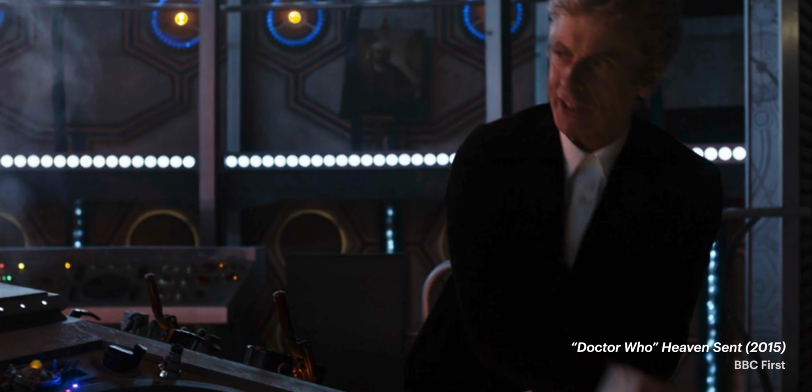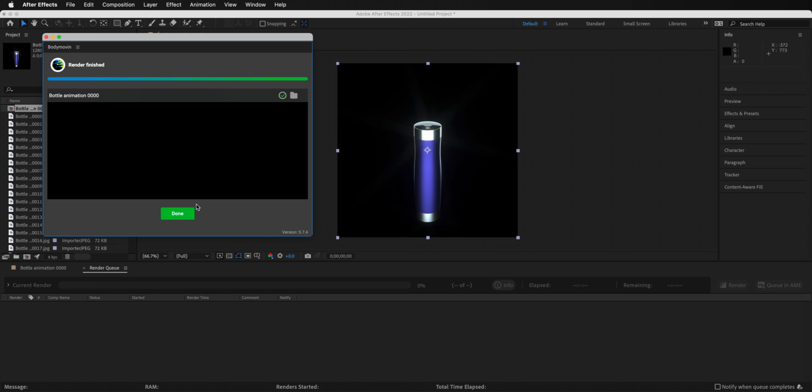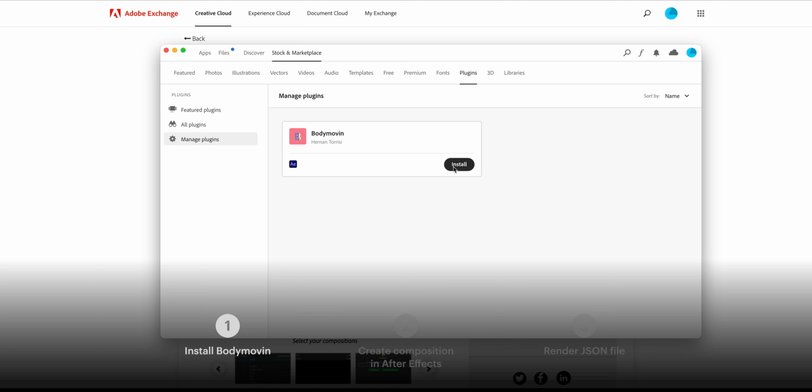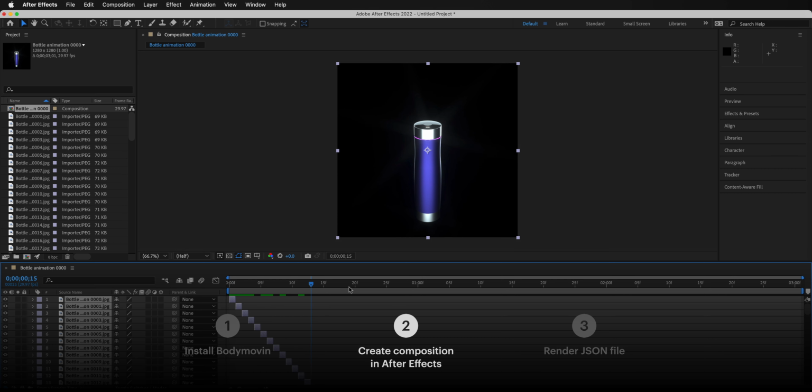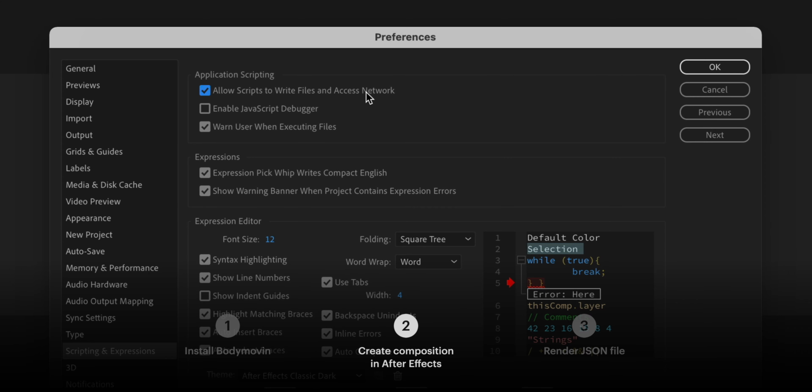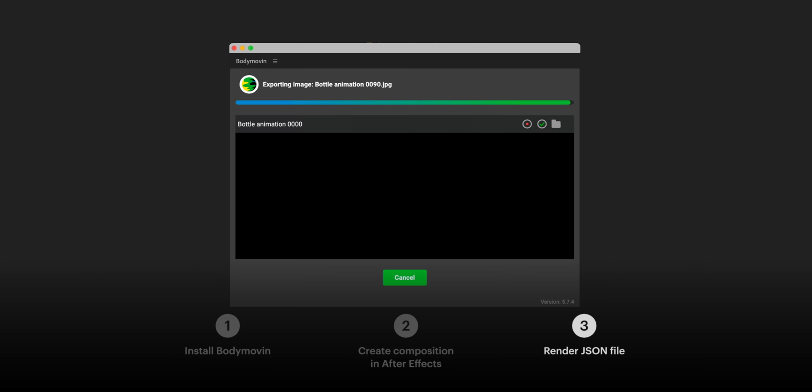In this episode, the Doctor is placed and the render's finished. Let's press done. We did a lot in this lesson. Of course, we installed the extension, we organized our composition, we got our image sequence ready for export. Of course, we made that change in the preferences so we could actually write these files to disk, and we waited less time than we thought we would to export the JSON file.